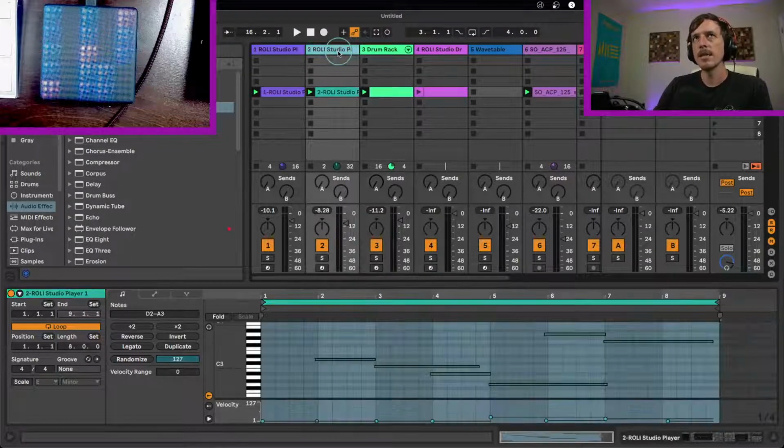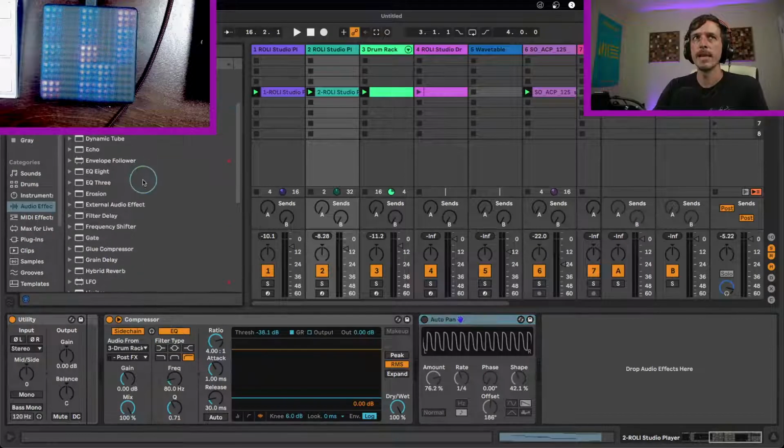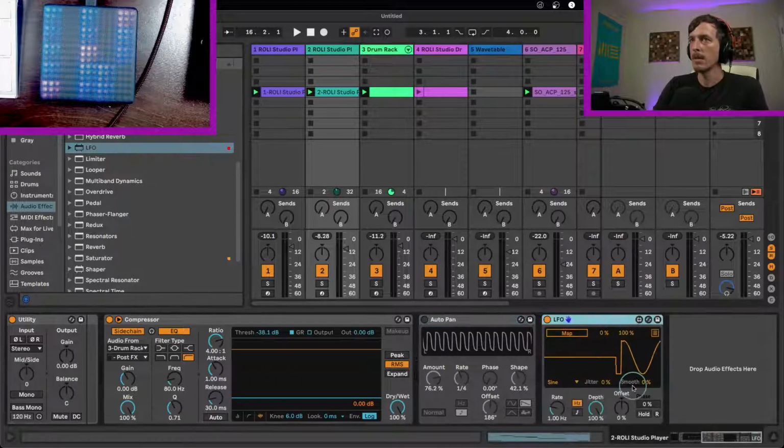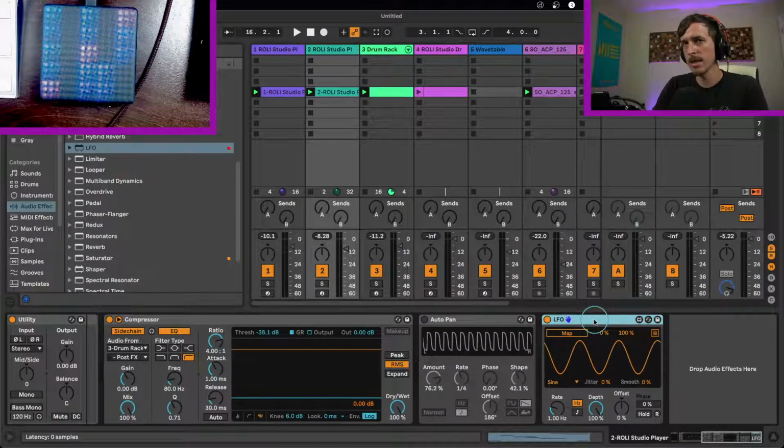So yeah, you could do the exact same thing with the LFO. I'm assuming you're talking about the Max for Live LFO here. Or you could use the third-party plugin LFO tool, which is basically almost the same thing.